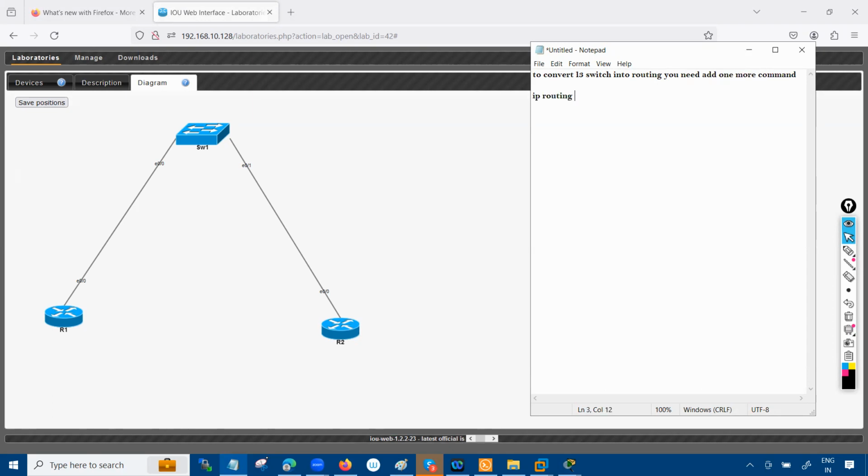The command is called ip routing. This command enables unicast routing on a switch. I'm just putting it down, but on the router as well. By default, this feature is enabled on the router side, but not on the switch. Guys, please pay attention. This feature is by default enabled on the router side, but not on the switch.